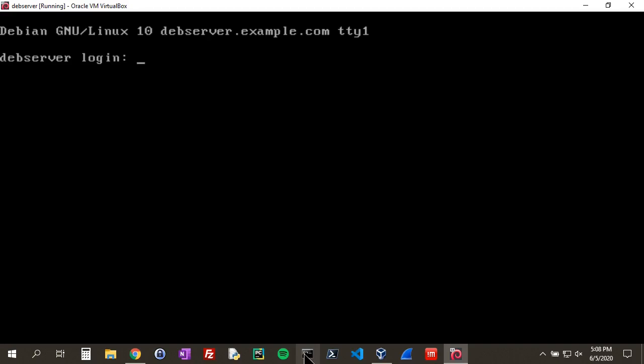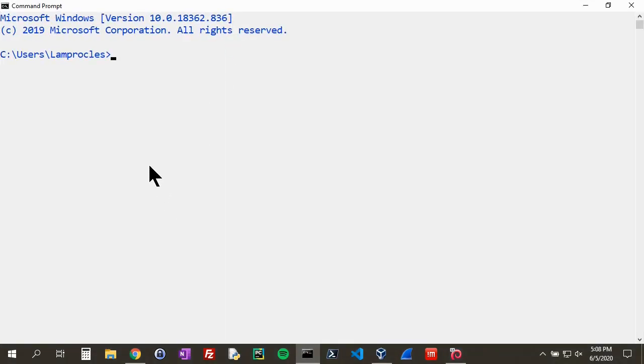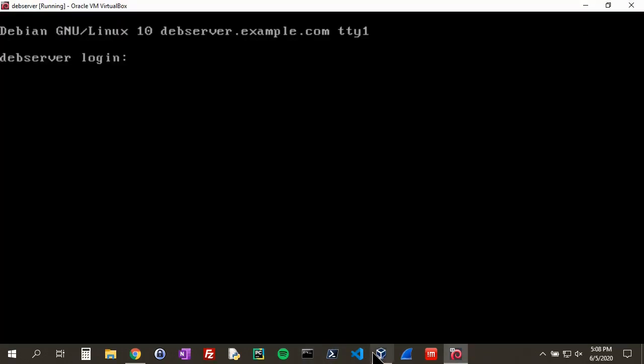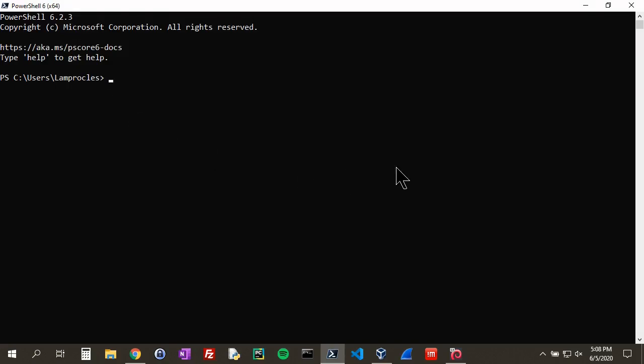So I'm on Windows, so I'm going to use the command prompt. You could also use PowerShell. If you're on another system, just open a terminal. So I'll open the command prompt here. Ooh, nice white with blue. Actually, no. Let's use PowerShell and stick with the black.